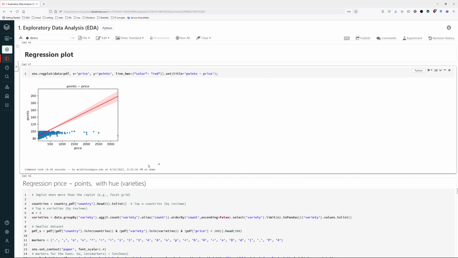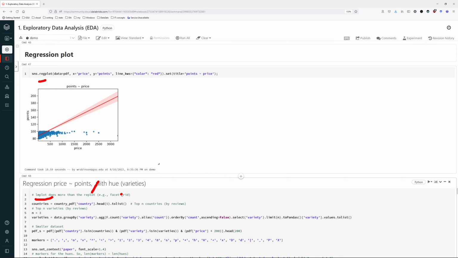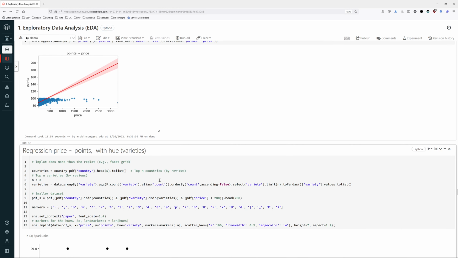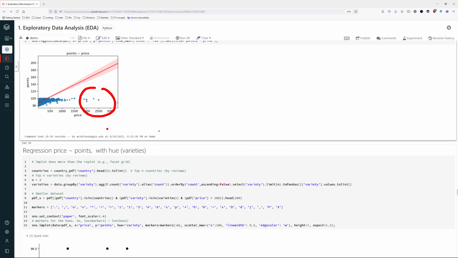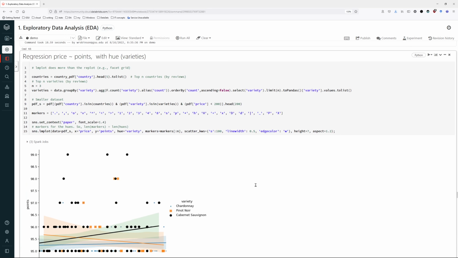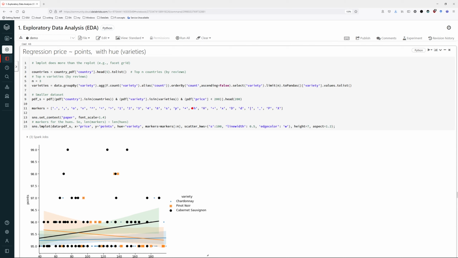One is instead of the regression plot, we'll use the LM plot for linear model plot. And it does a little bit more than the regression plot. It has this facet grid and some other things to it. So we're going to use that. And in addition to that, I'm going to get rid of some of these outliers in price. So if you look at a little bit of the coding I have here, I'm going to only have prices less than 200. I do the same thing where I pull off some varieties.